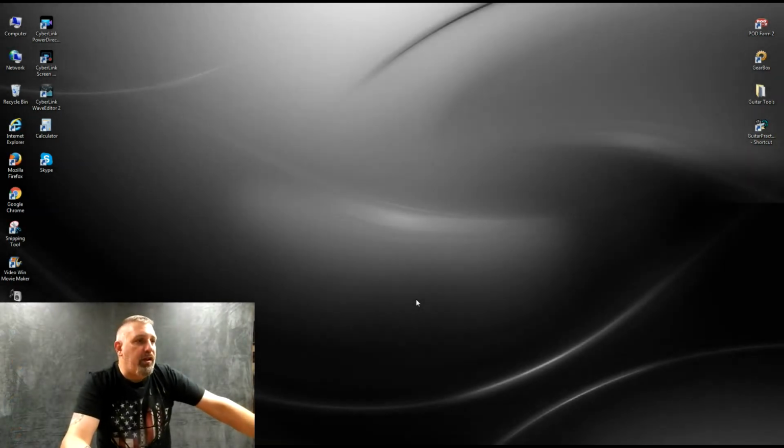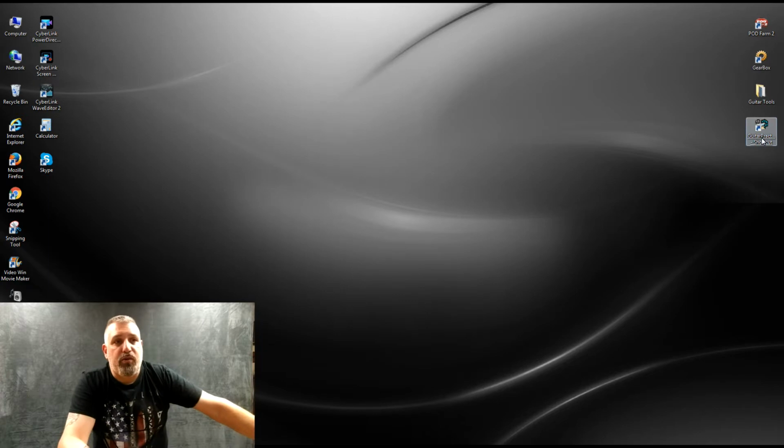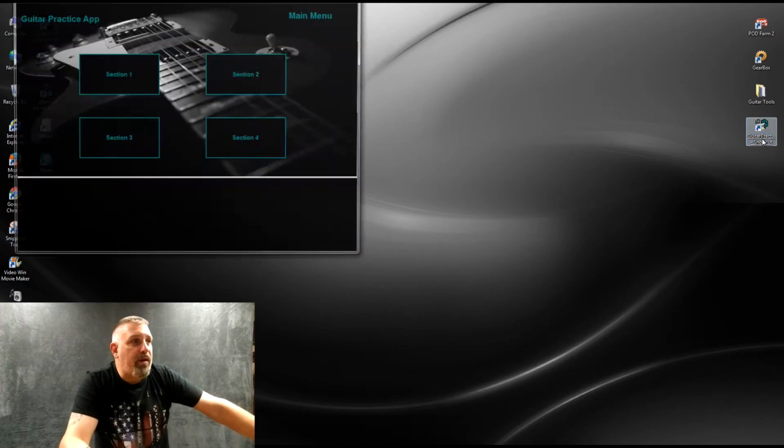Alright, so I'm doing the screen sharing now, and I'm going to go over to Guitar Practice, which is a shortcut of the original executable that is buried in the program files for this program. Basically, instead of copying and pasting it, I made it as a shortcut to the desktop. So open up that program.